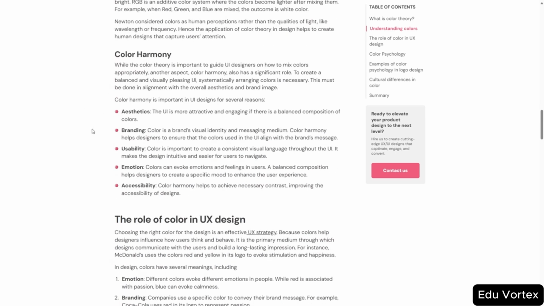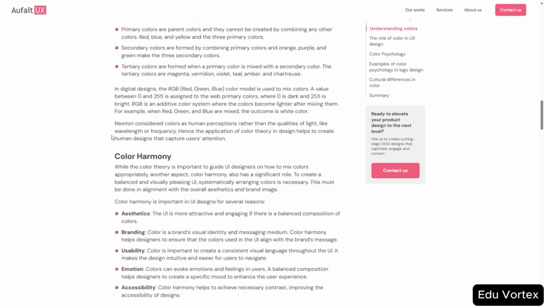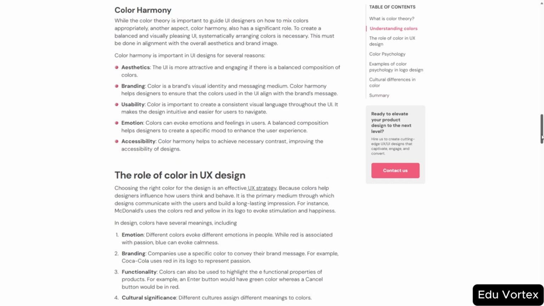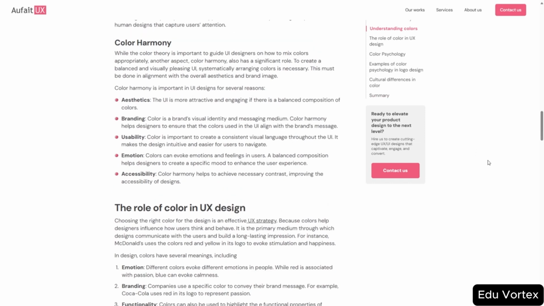Furthermore, there is color harmony in color theory as well. You need to note down a few basic things: the aesthetics, the branding, the usability, the emotions, and the accessibility. In the case of aesthetics, the UI is more attractive and engaging if there is a balanced composition of colors. The branding is basically the visual identity and messaging medium. And usability is about creating a consistent visual language throughout the entire user interface. It makes the design intuitive, and it also makes it easier for users to navigate through the entire interface.